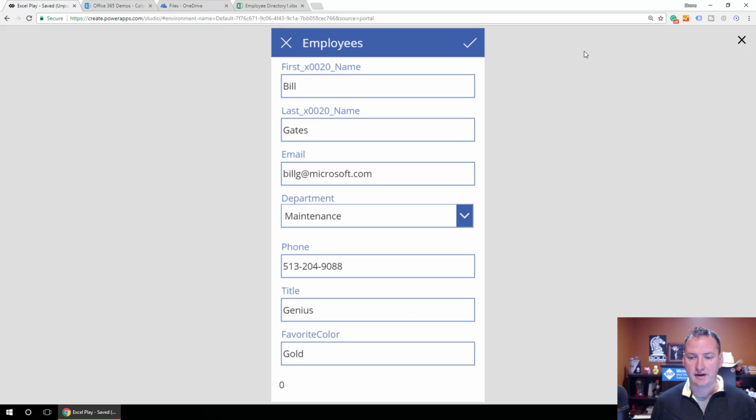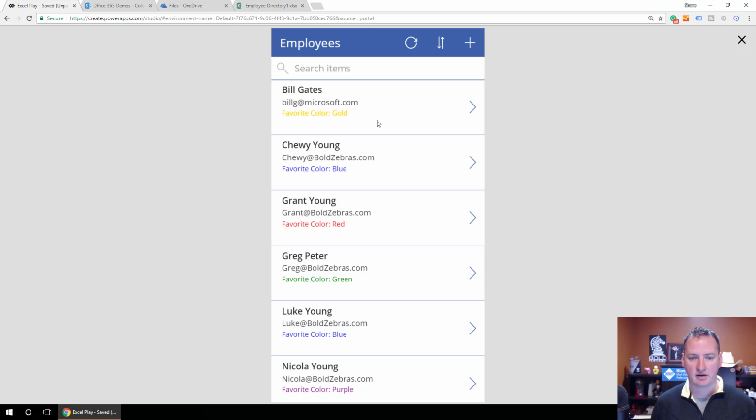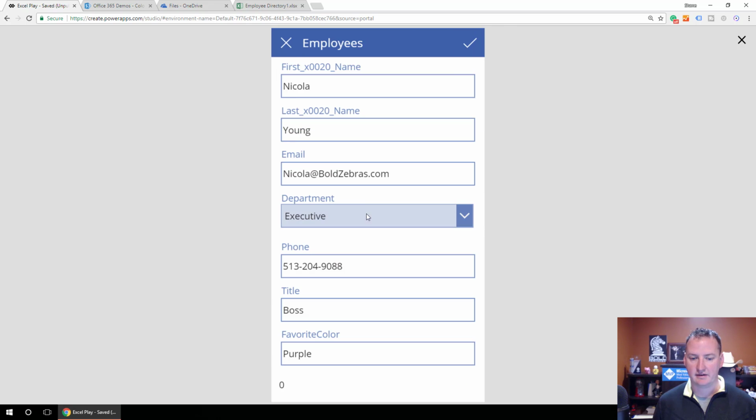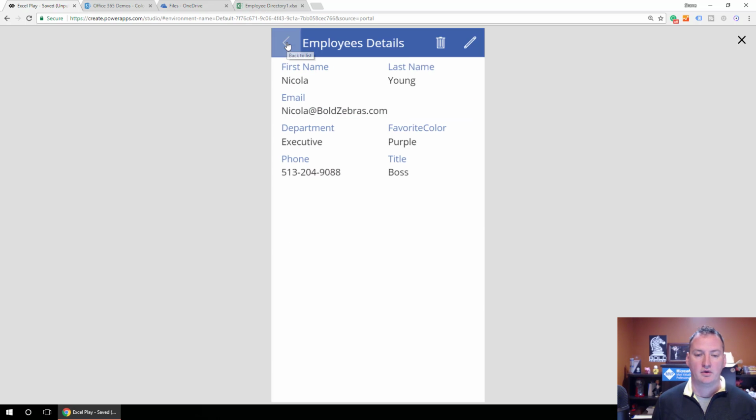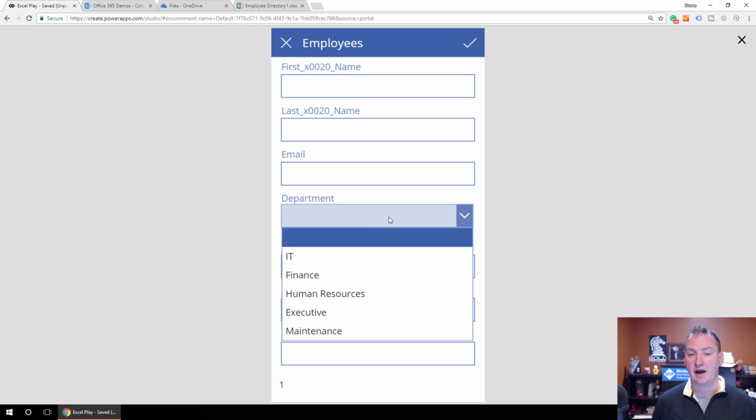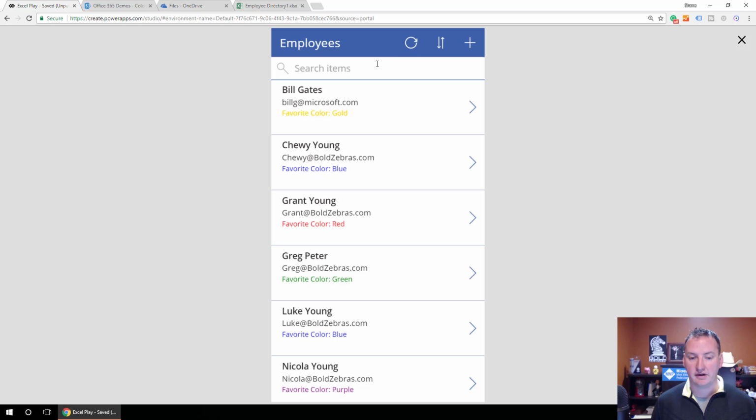So now if we hit play, it looks like the drop-down is showing Bill is in the maintenance department. If we go back over here, let's see. I know Nicole is in the executive. So let's click on her. So department's executive, hit edit. It's showing executive just like it should. Cool, cool. Now what about if we hit new? If we go in here, new department right now is blank. That's exactly what we wanted. So we've gotten our ability to change it.